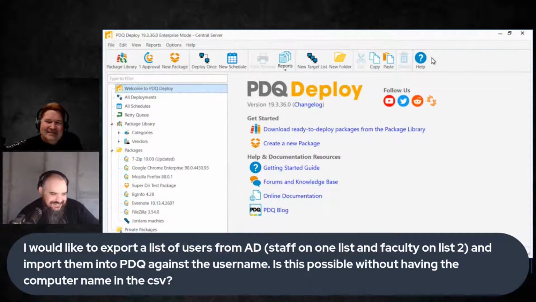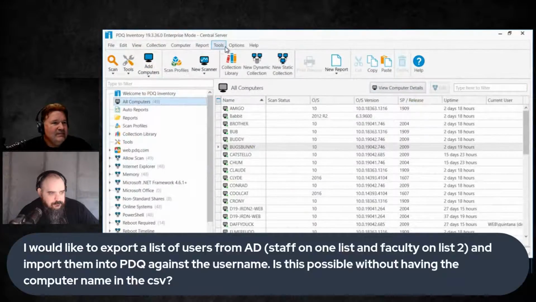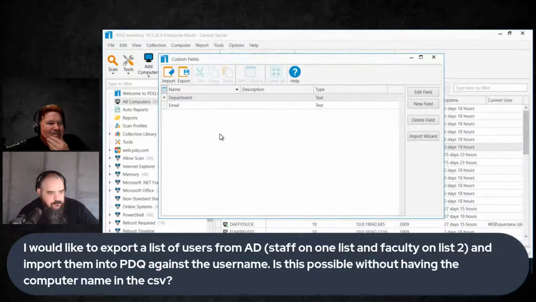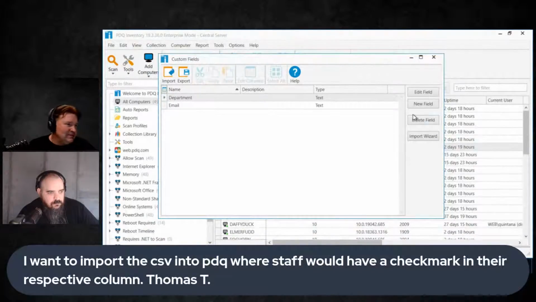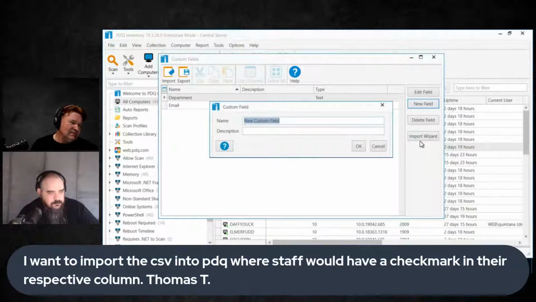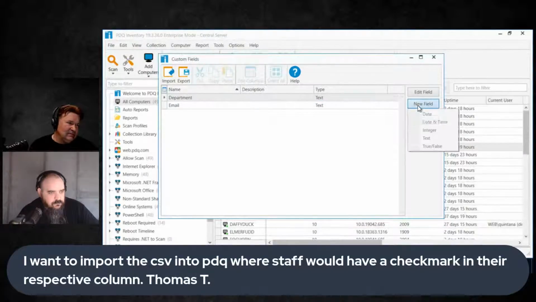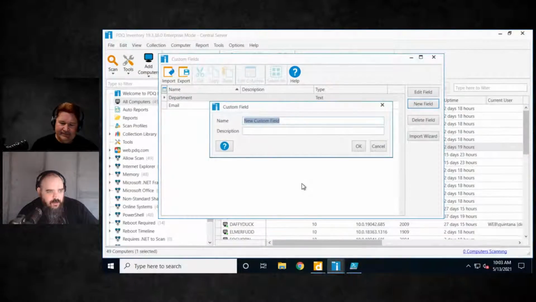Gentlemen, I would like to export a list of users from AD, staff on one list and faculty on list two, and import them into PDQ against the username. Is it possible without having the computer name in the CSV? I want to import the CSV into PDQ where staff would have a check mark in their respective column. Sincerely, Thomas the Tank Engine. So the import CLI is going to require the computer name for that to work, so it's going to have to be part of the CSV.